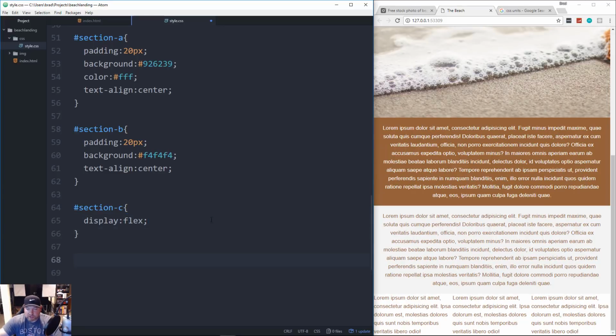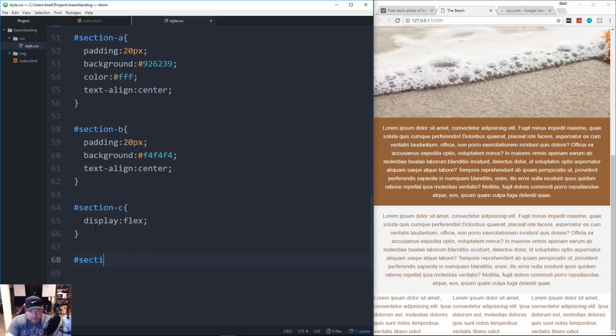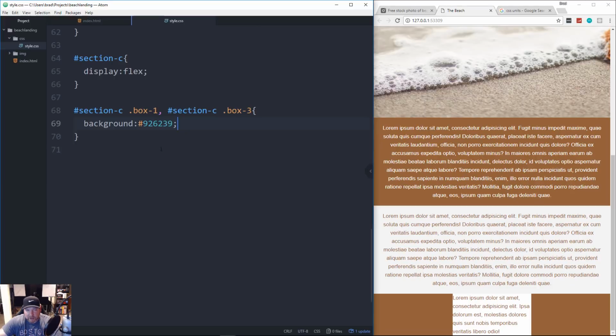So what I want to do is the first and the last box, box 1 and box 3, I want those to have a dark background. I'm actually going to put a dash, box dash 1, 2, and 3. All right, so let's say we want to take section C, and we want the class of box-1. Okay, we also want section C, the class of box-3. That actually I should have a dash there. Okay, so 1 and 3, and we want the background to be the brown color. So I'm going to grab that, paste that in, and scroll down. We also need to make the color white.